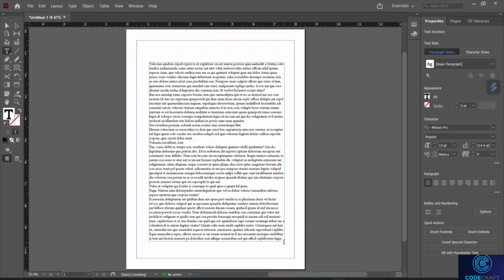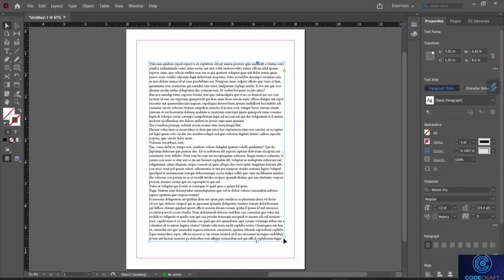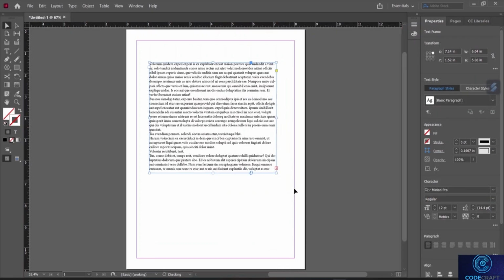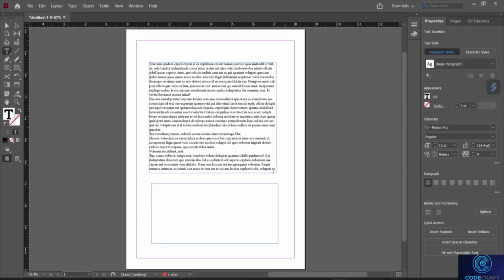Now if I decrease the size of this text frame, you can see it is showing that my text frame is small and my content is more compared to the box. So here I have the plus option. Once I have this, it is already in my cursor. So what I'm going to do is take another box here and I can just paste it here.